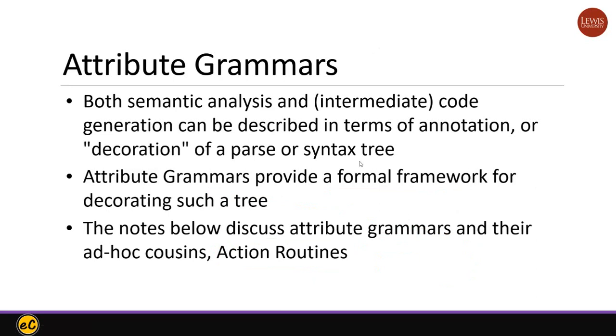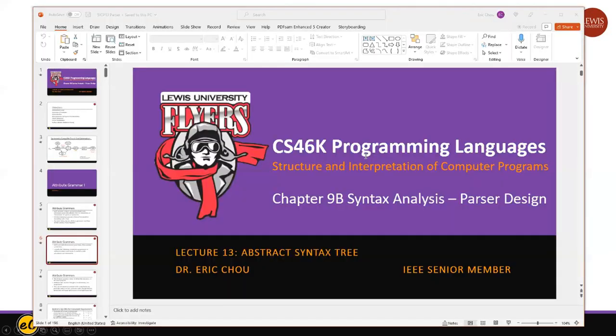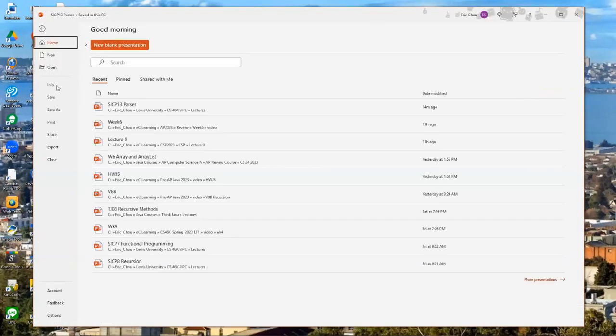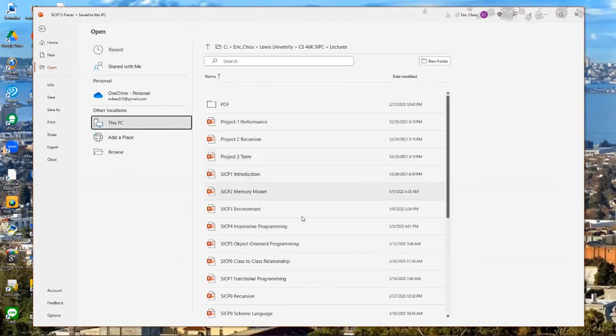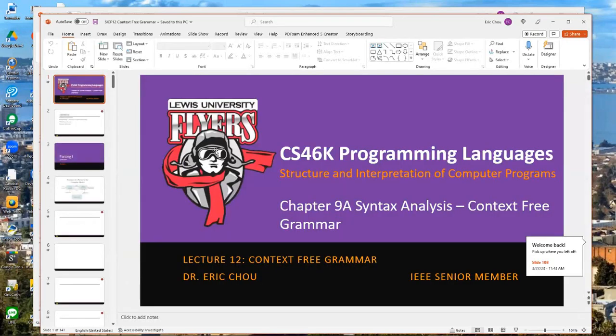Let's keep going. With attribute grammar, we start with the declaration of the tree, then consider the syntax tree. Consider the LR parser. Basically, here we are talking about the LR parser. Why LR parser? Let's go back to the previous chapter, chapter 12, and look at the LR parser.